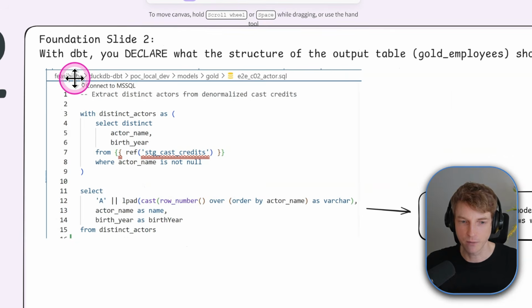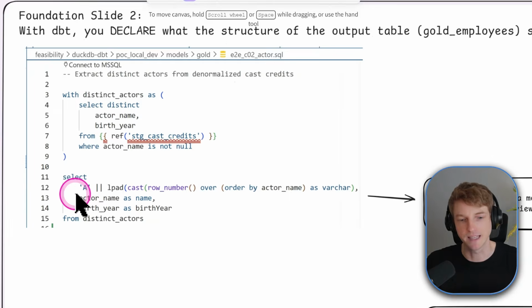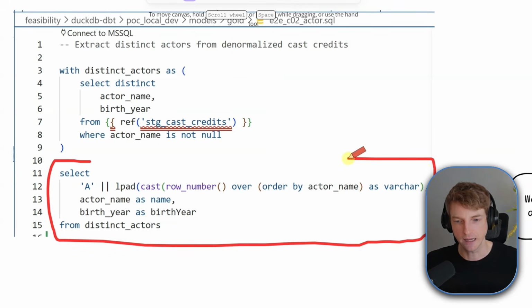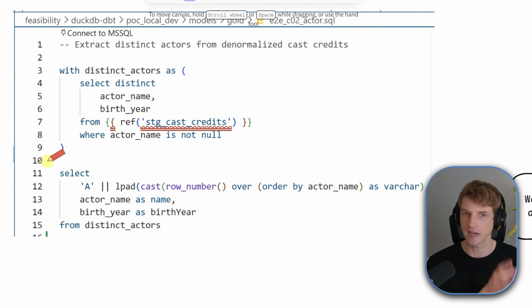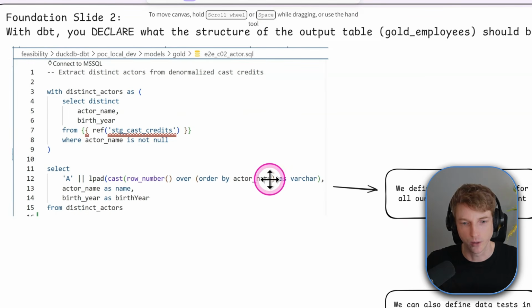This is what I'm saying with this second slide. So this is the next thing to understand about DBT. We just write select statements. They call them models here. We define what we want our data to look like in the target table or view. And then DBT figures out, okay, I need to build a transformation that gets the data from X to Y under the hood. So our role is just to build these models.